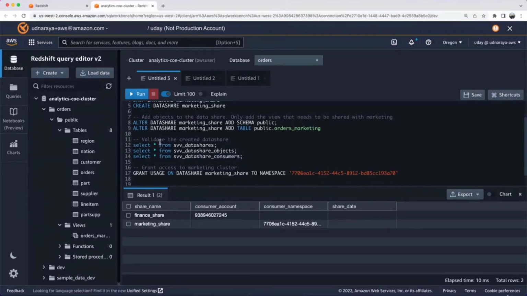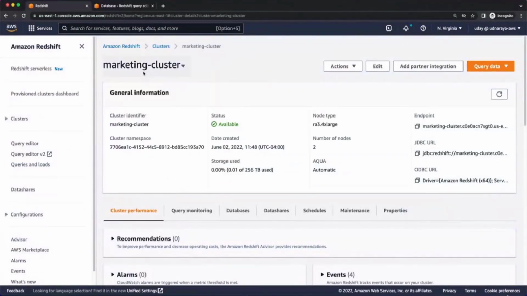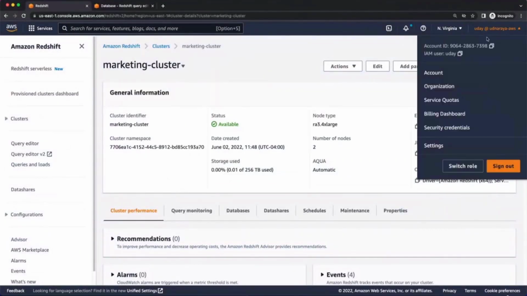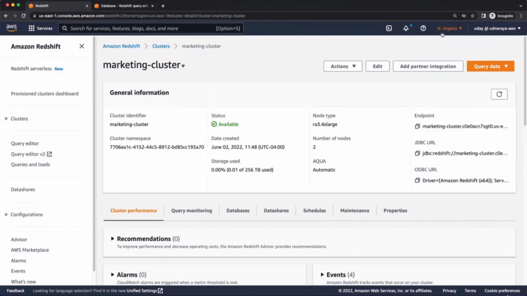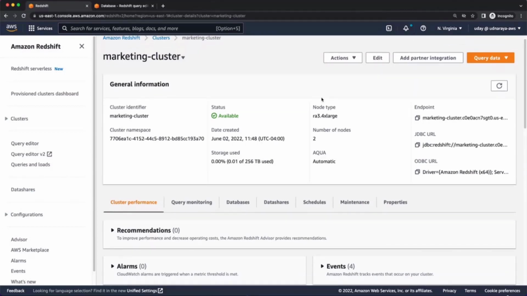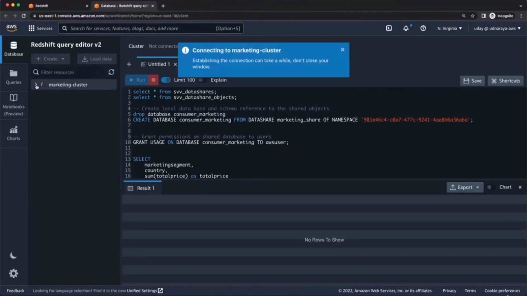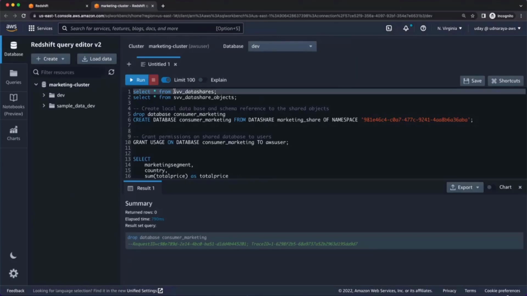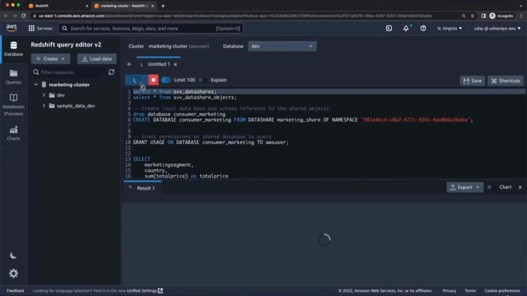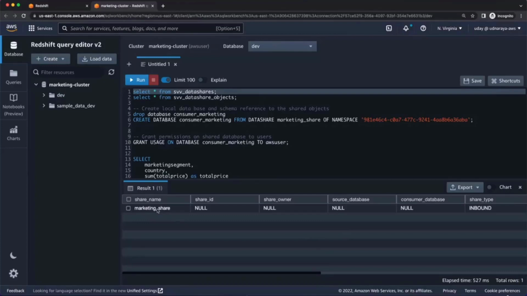So let's switch to that now. Right. So this is my marketing cluster. And again, as I said, it's in the same account here, but it's in a different region. So our analytics cluster was in the Oregon region. This is in the Virginia region. So let's connect to the cluster and just do a quick refresh here. All right, so let's just quickly run to see what data shares are available. So again, the marketing share that was shared with us from the analytics cluster, we see it here.